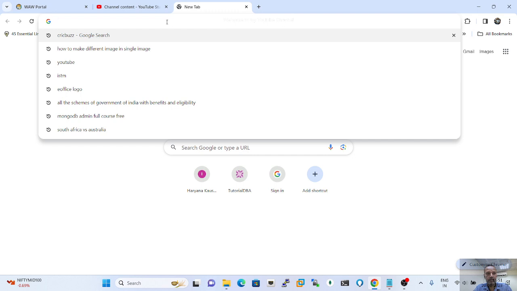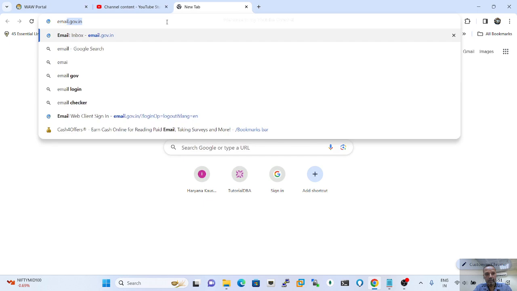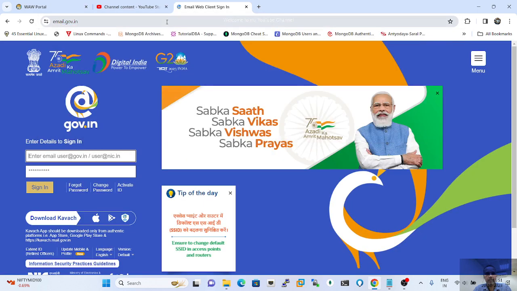Over there, we can simply click on the email services. This is the email domain URL through which we can get our email. Just click on the sign in button, and I will get logged in to my email services. If we want to change or update the password of eOffice, we have to change the password of our email.